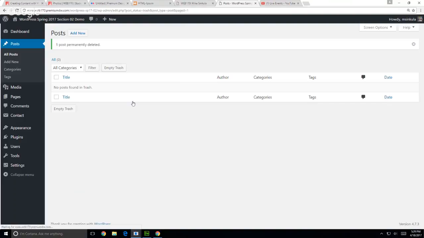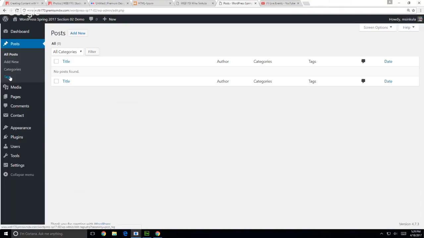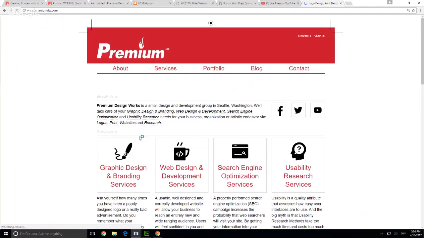Now I can go back to the posts, where if I look here, it says all postings, add new, categories and tags. So right there is a clue to how postings work. Postings get categorized. They can also use a set of tags. If you've ever been on a blog and it has a set of tags, that's one way to do a taxonomy for filtering of stuff. Another part of the taxonomy is categories. So if we look at, let's just use my site here for an example.